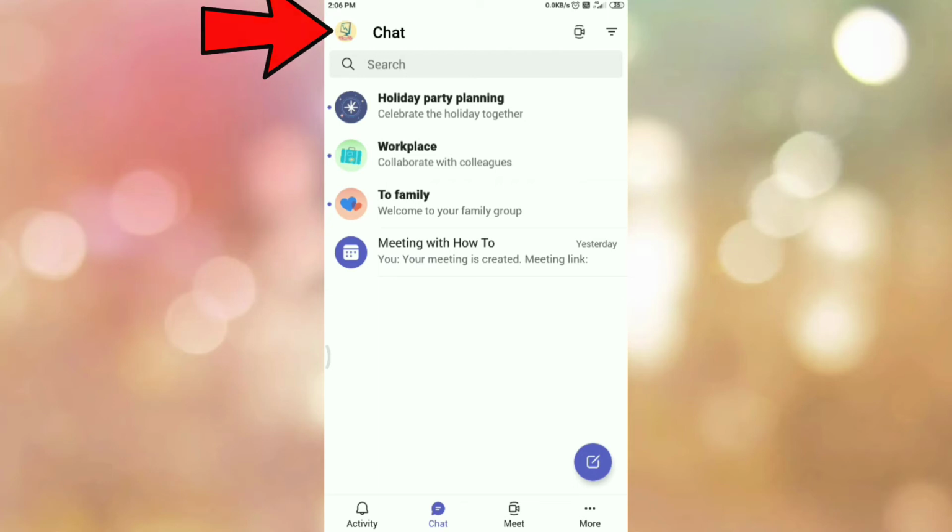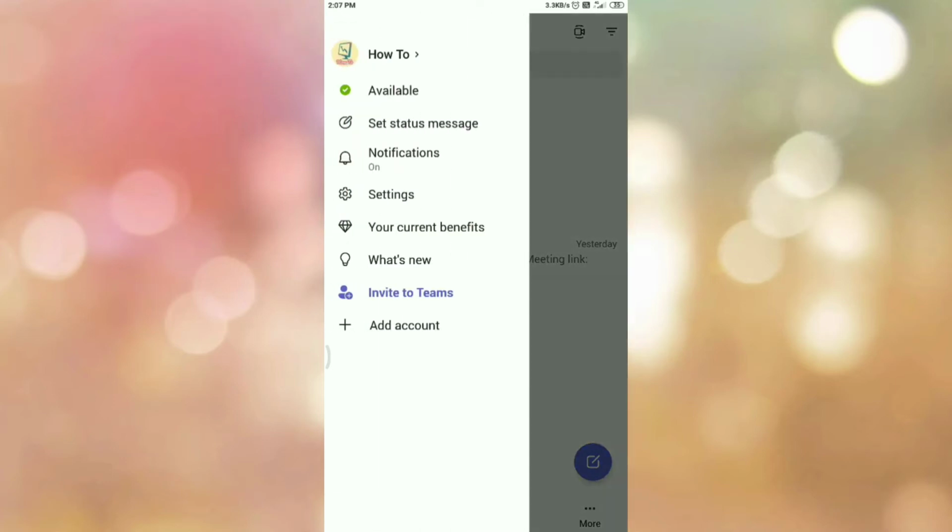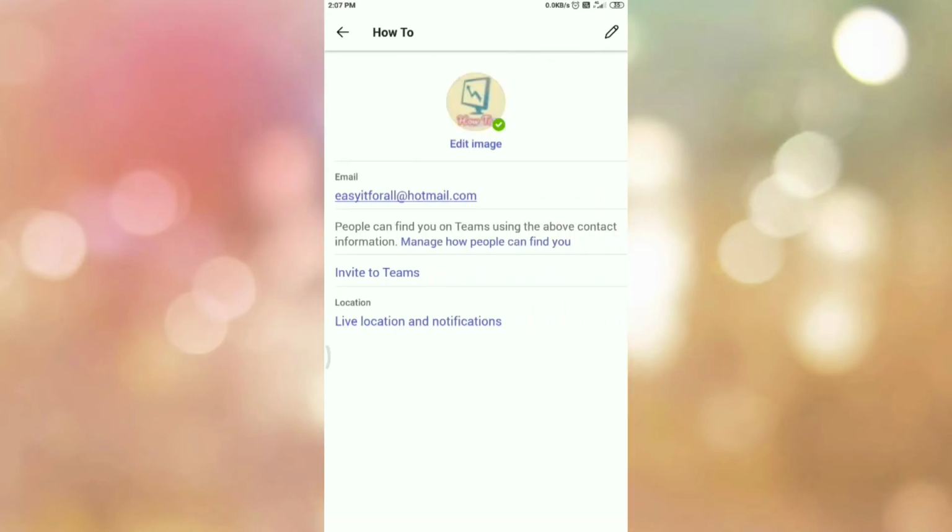Then tap on your profile photo. Once you tap on your profile photo, you can see the options like this. Then again tap on your profile photo. Once you tap on your profile photo, you will be redirected to this page.